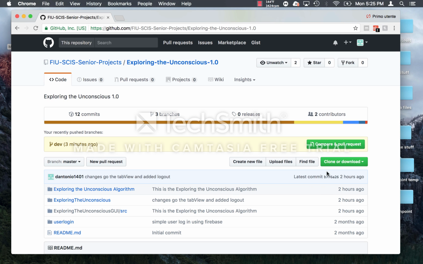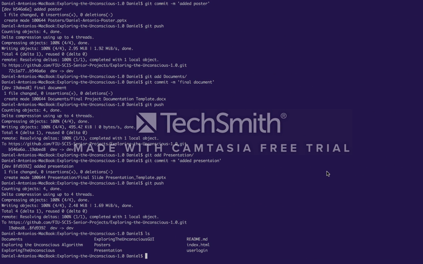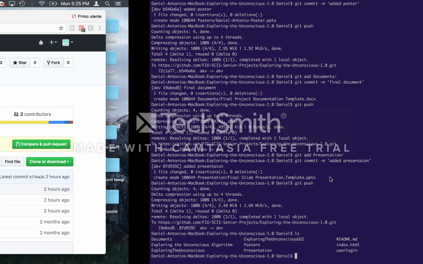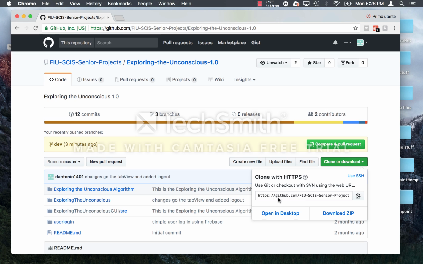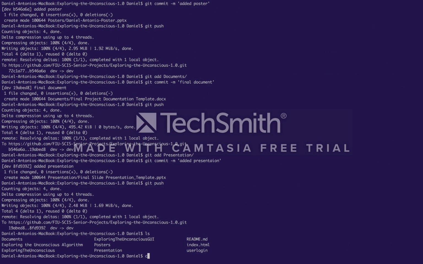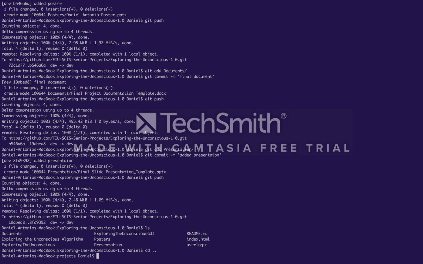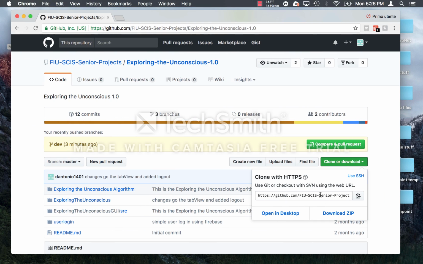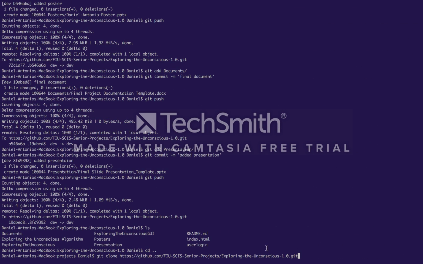You can also do this through the command line, just by copying this link right here, and then using the command git clone followed by the link, which you would copy and paste here. If you hit enter, it will go ahead and clone our directory.